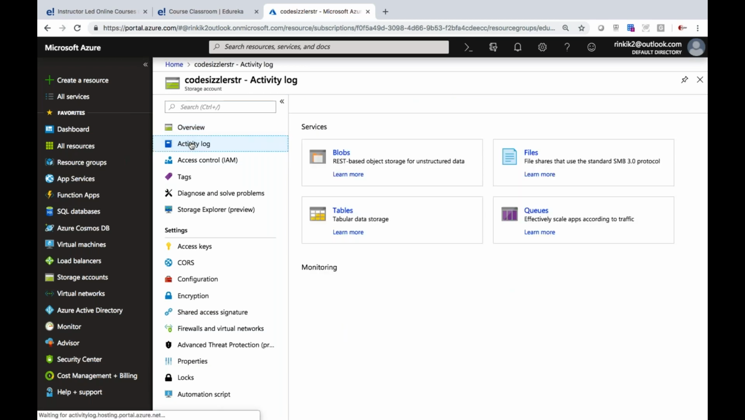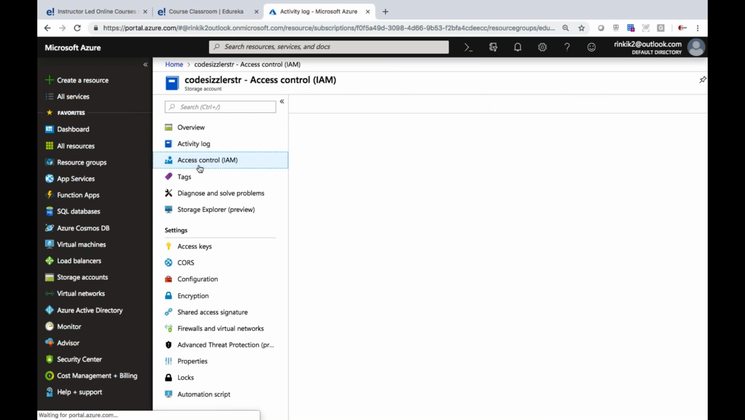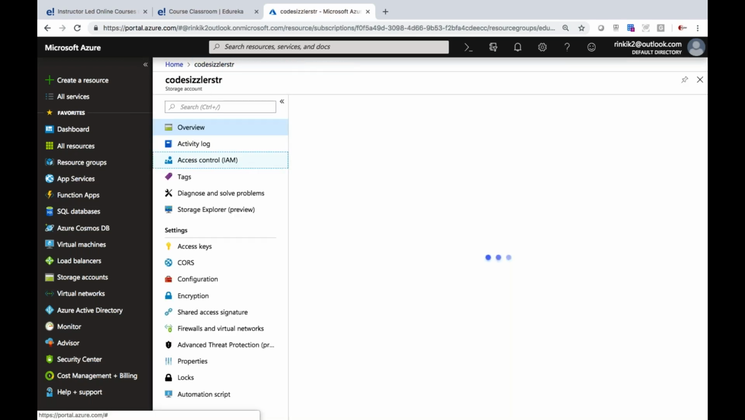And here the activity log takes the logs of whatever happens on your storage account. You can have metrics about it. You can also download the files. You can put it towards OMS using logs. Access control is your role-based access control. We'll be speaking about this in further modules.